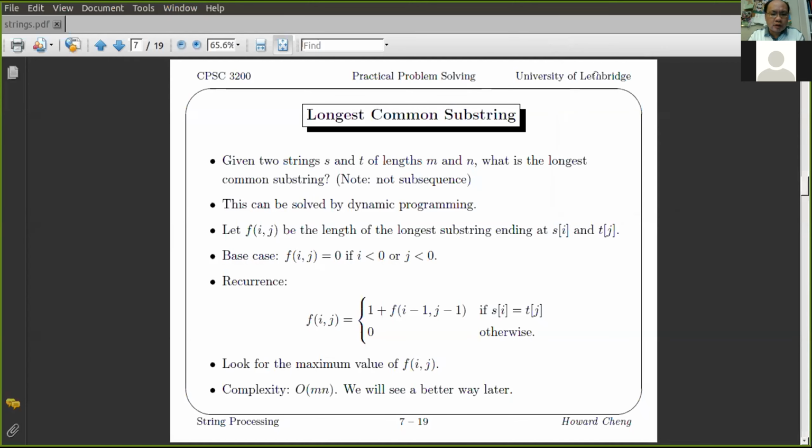I want to talk about the two problems that can be solved by dynamic programming with strings. So the first one I'm going to talk about is the longest common substring problem. So what does that mean? I have two strings S and T. They have M and N characters each. And I want to know what is the longest common substring.